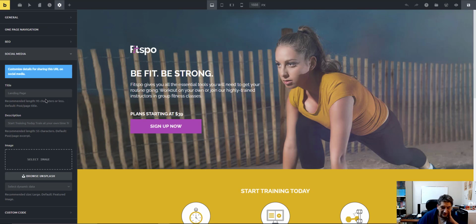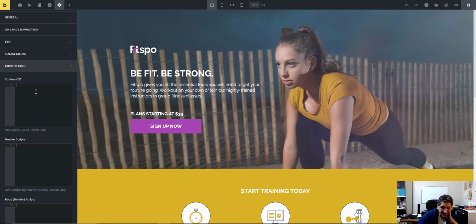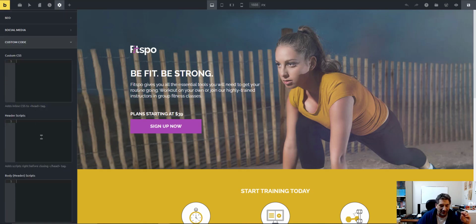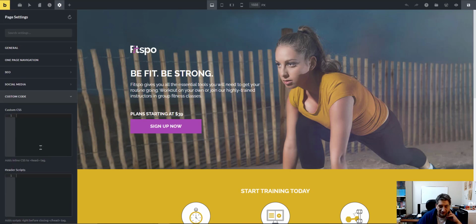Social media, you can have your social media with icons. And some custom code. So I told you that you can add your own CSS and JavaScript on a page-by-page basis. This is where you would do that.